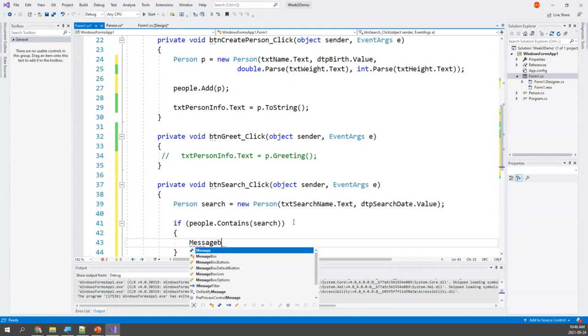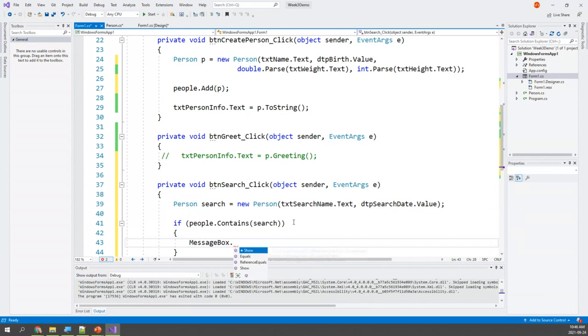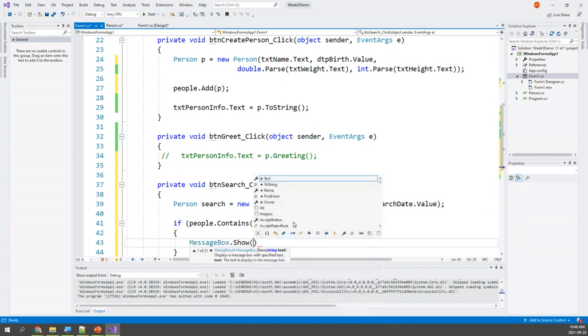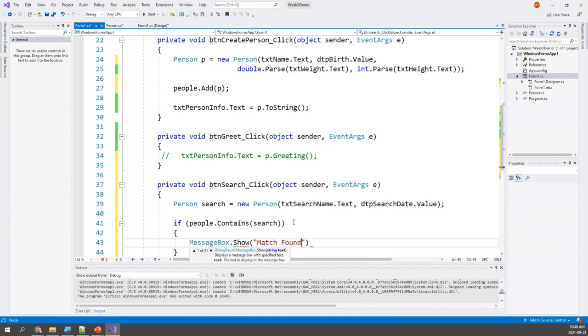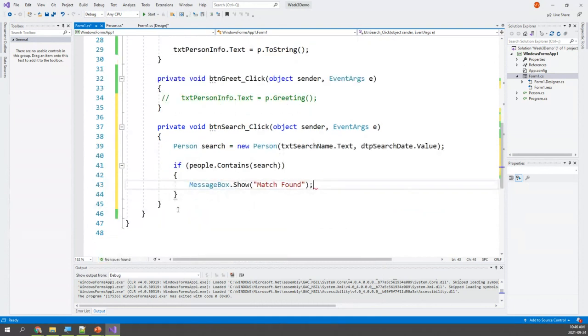We can make a message box to show match found, and then the else.